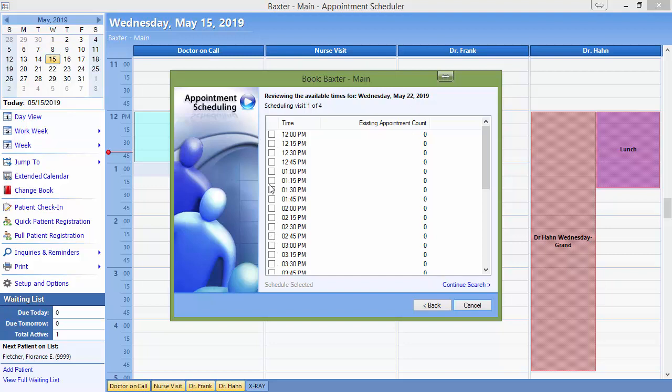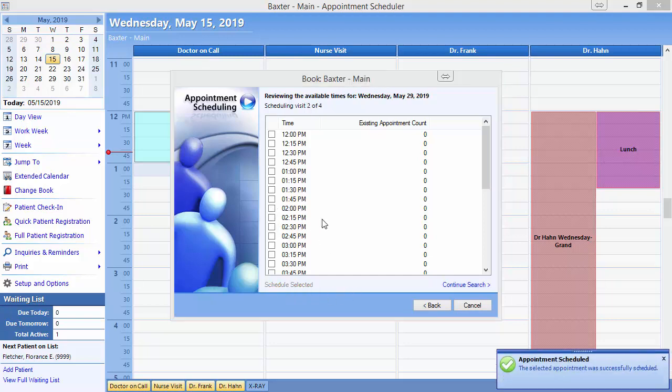My book's not very full, so there's a lot available. I can say, you know what, 2 o'clock works great for me. I'm going to go ahead and pick 2 o'clock. I'm going to schedule that. So I just now scheduled an appointment. We saw a little notice down there. The first of 4 visits just got scheduled.